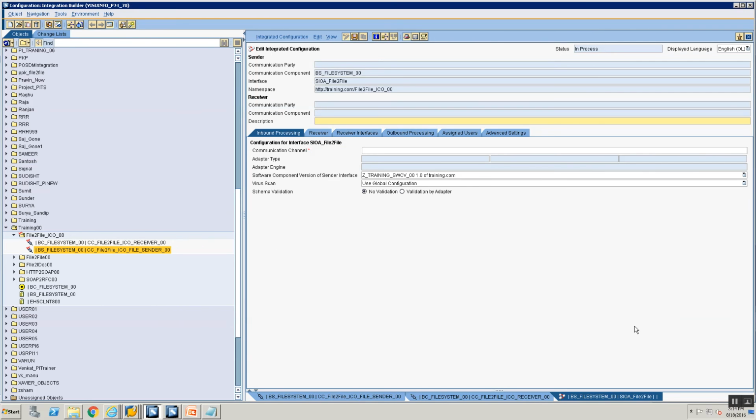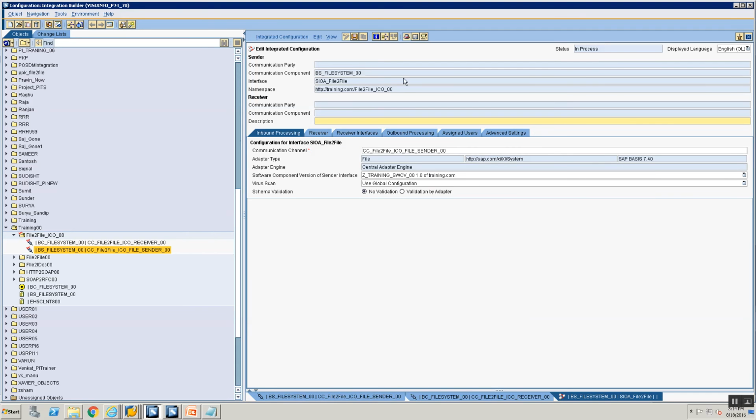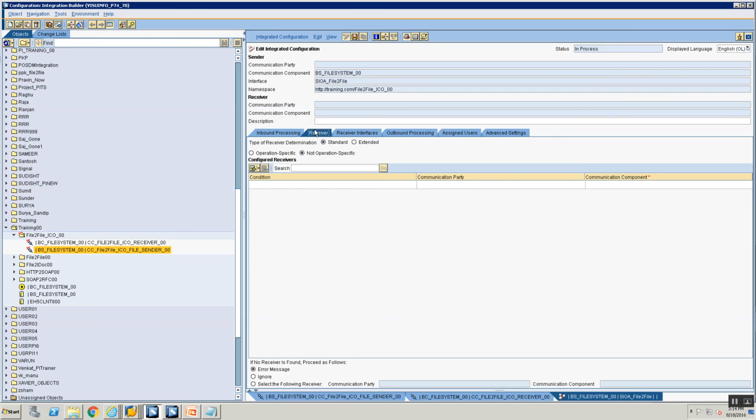Now when I say create, an object called integrated configuration has been created. It's asking me first what is the communication channel. It's asking me for a sender communication channel. So I go here, use the selection help, and here is my sender communication channel, CC file to file ICO file sender 00. I say apply. My sender communication channel is selected. Then there is this tab called receivers. In this receivers tab, you provide who is the receiver of this message.